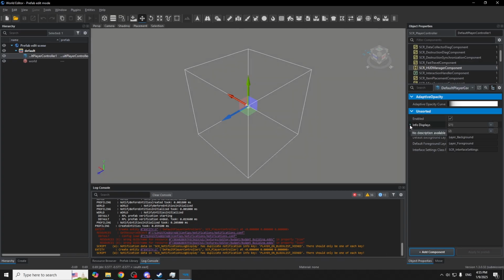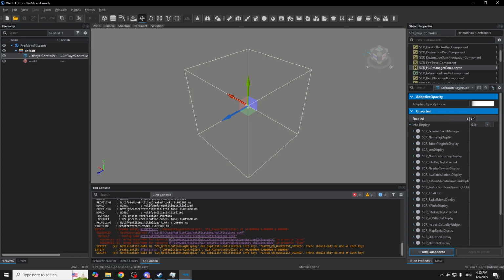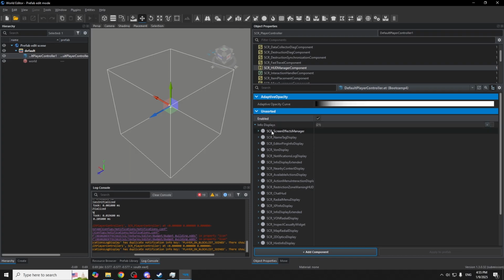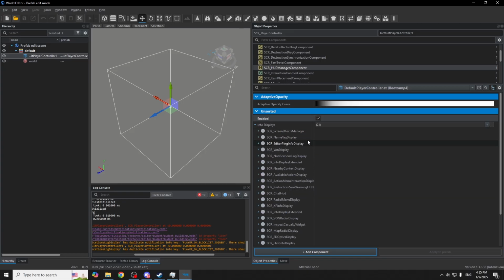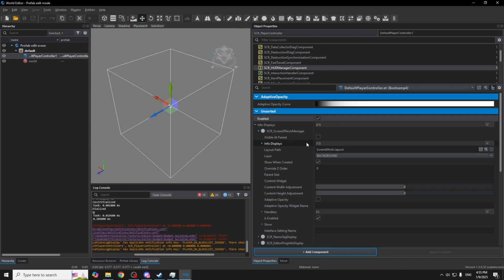It allows you to define info displays. These info displays, let me increase this a little bit, are similar to menu classes. They are the managers that are supposed to modify the look of specific layouts.